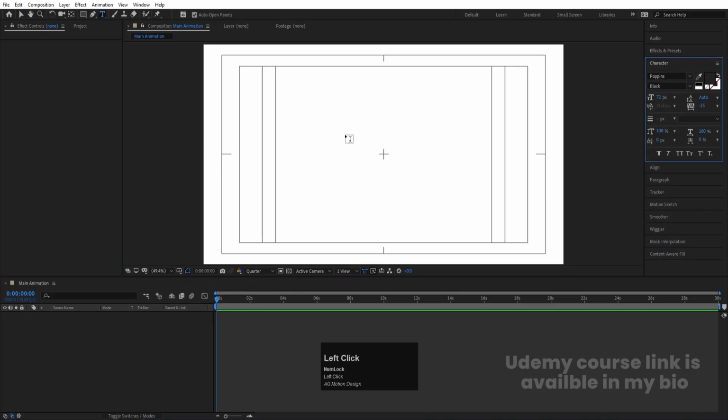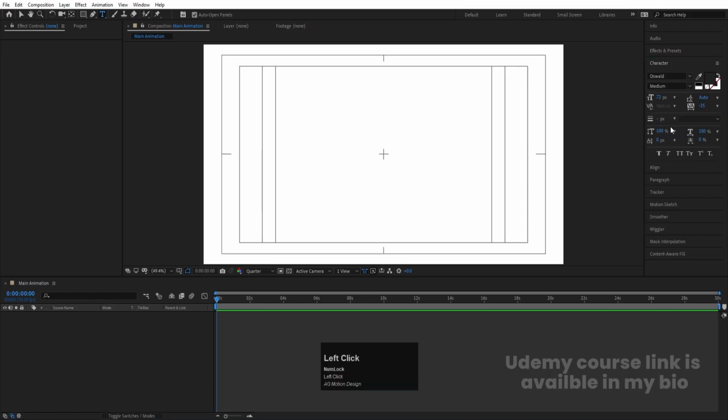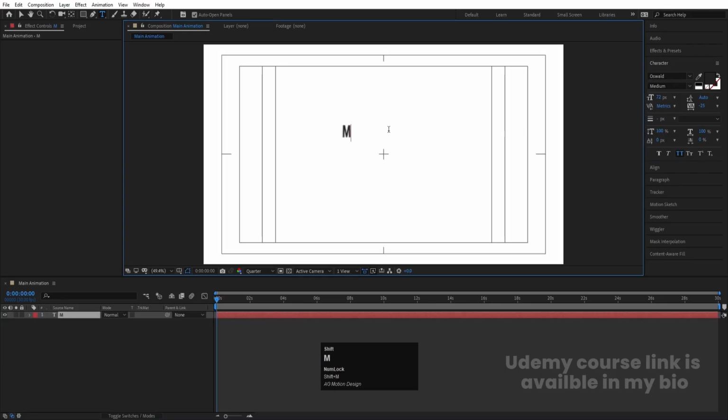Now I'm going to select my text tool and I'll type my text first, and for the text I'm going to choose Oswald font, but you are free to choose any kind of font you want. I'm going to choose medium version and I want all caps, and for the color I'm going to choose black color. And let's type our text. I'm going to type motion graphics. Okay, this is my text.